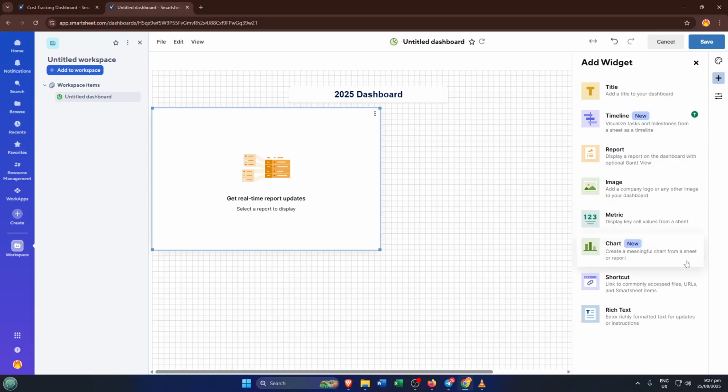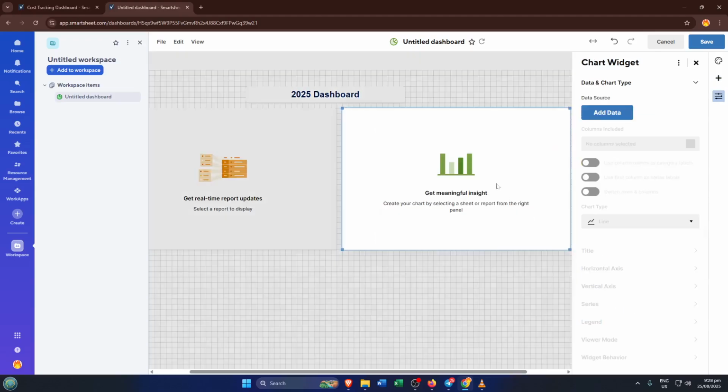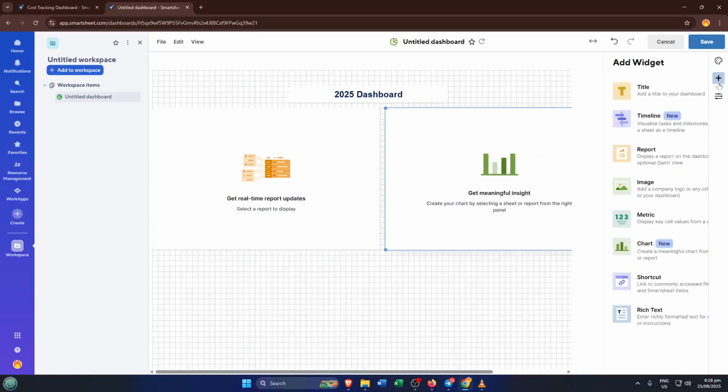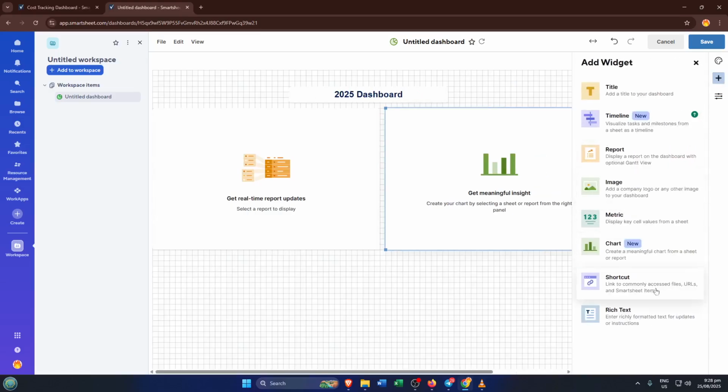Chart widgets take those numbers and turn them into graphs or pie charts, giving you visual trends at a glance. This is especially helpful for presentations or when you need a snapshot for leadership without overwhelming them with details. The shortcut widget lets you link directly from your dashboard to other Smartsheet sheets, dashboards, or even external websites. It's a bit like leaving sticky notes with pointers to important spots, helping you jump exactly where you need to go fast.